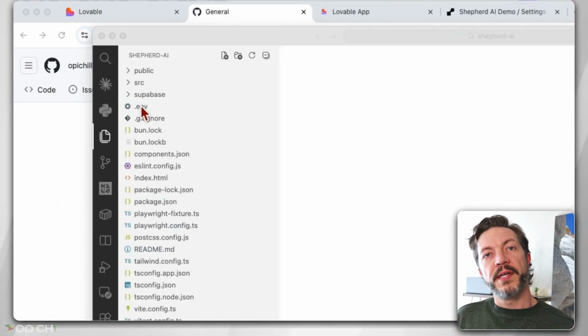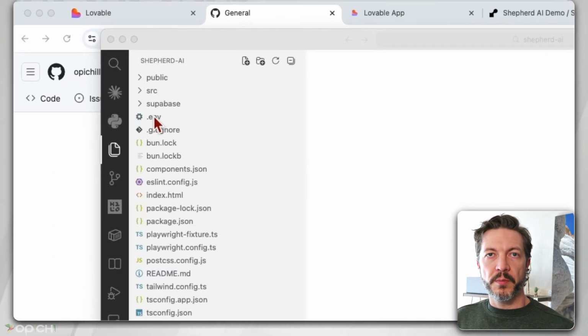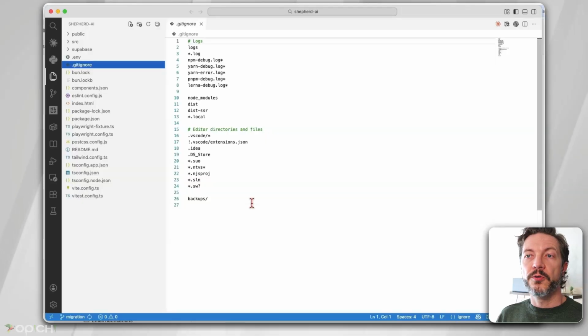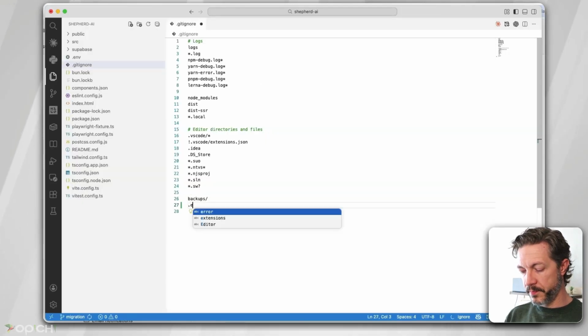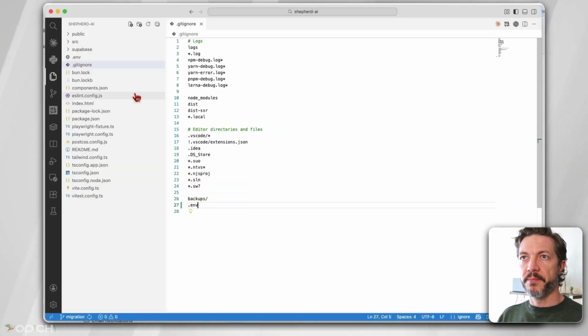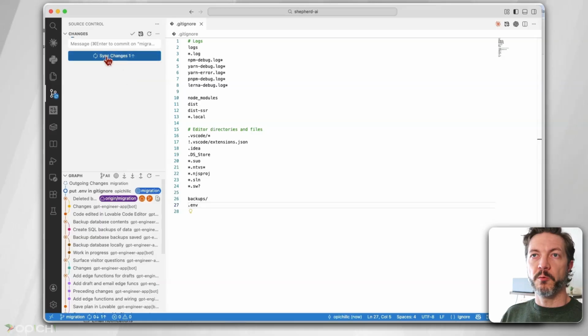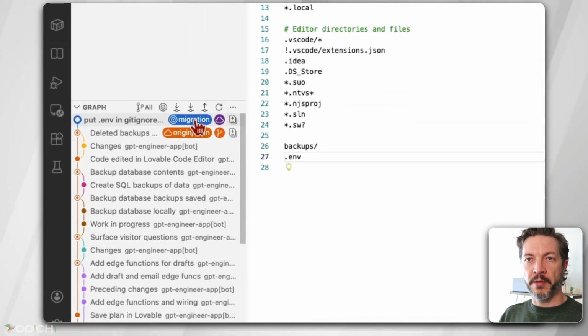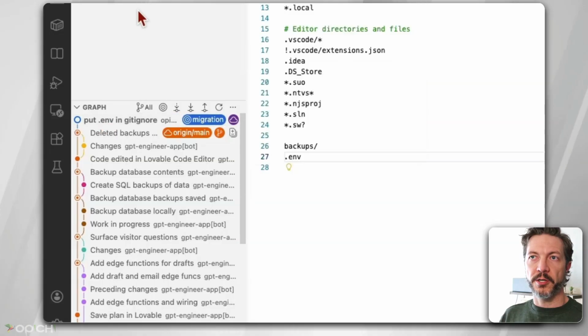Lovable always throws the .env right out there into the repo. It's a private repo, so we're not terribly at risk there. Also, the content right now in the .env is able to be shown. It's not necessarily information that needs to be kept private. But before we do any other edits, we should go ahead and add that to our gitignore and save that. And we will sync those changes here. Now we can see we're on our migration branch, and that's our commit here.